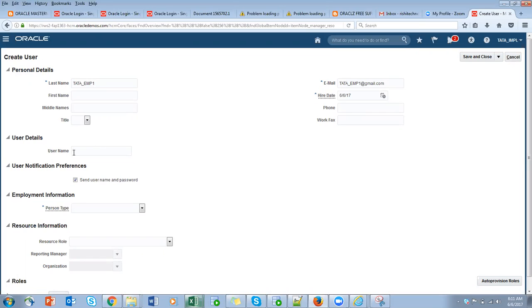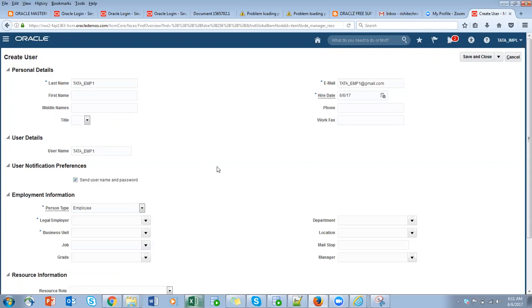Username. Here, whatever username, just provide the Fusion application username. So send username and password, if you select this one, but here it's not possible. In real time, system will automatically generate one password and it will send the link to the user. Complete information user will get. And person type, here employee. Why? Because we are going to create business users.